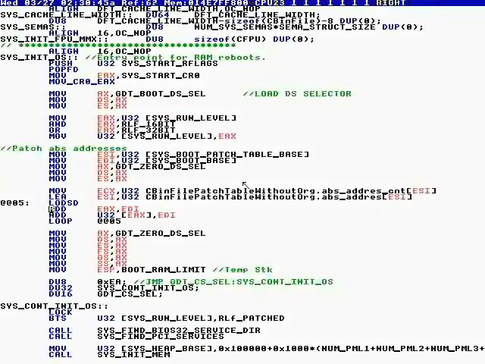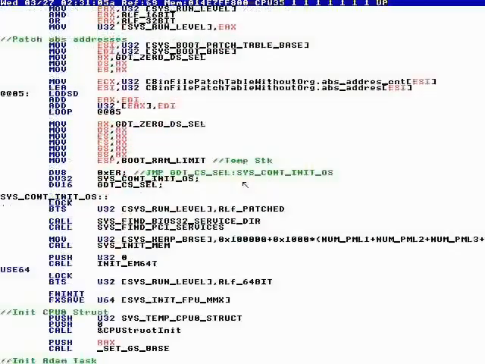What do we do here? We're patching the absolute addresses. Before we can do the 64-bit C code, we have to patch all the absolute addresses. There's a list of absolute addresses that have to be patched. Anyway, let's see, what do we do here?